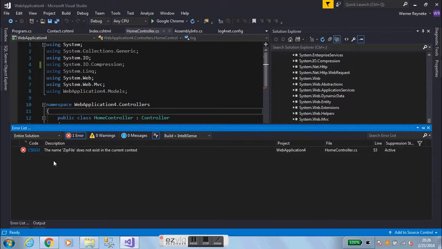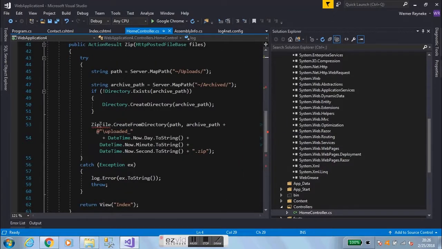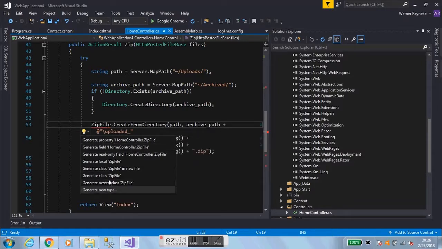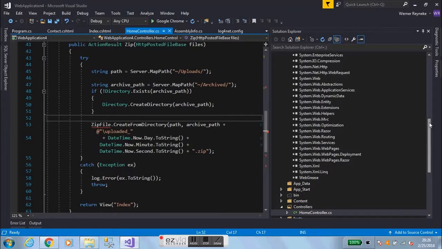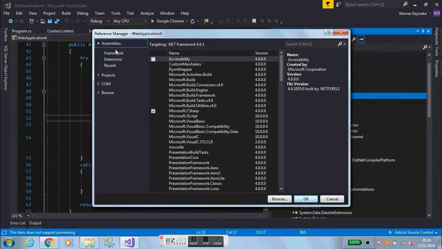Here we go. So we get an error that says the name ZipFile does not exist in the current context. And even if we try to go here and click on this to get the light bulb to come up, it will have no suggestion for it. There's no using suggestion. So we have to scroll up here on the right hand side, Solution Explorer, right click on references, click on add reference. We have to go and add it.